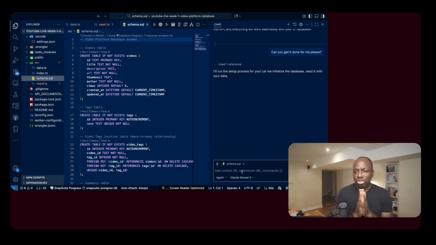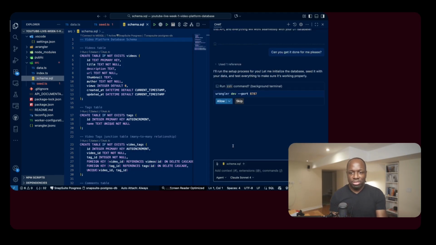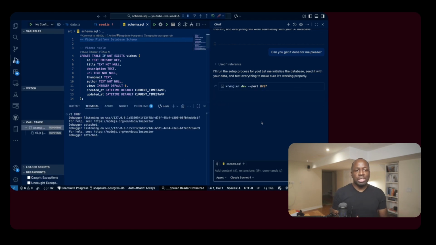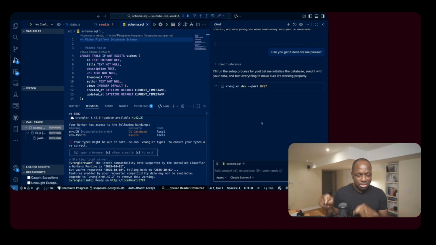All right, so we're just going to basically get it read up. We're going to seed our database and let it go out and put some data inside of it based on the schema that we already created. And then we're going to try to see if we can get this thing connected.